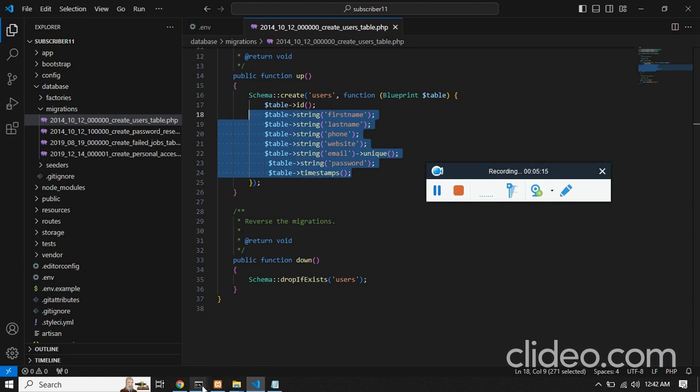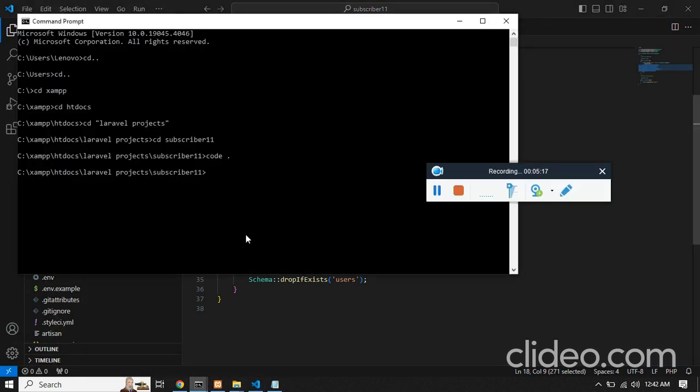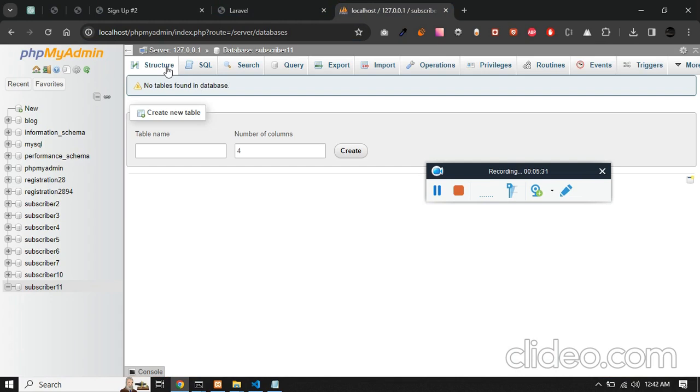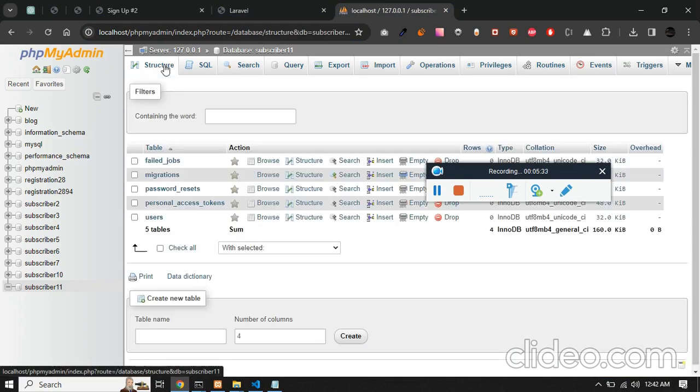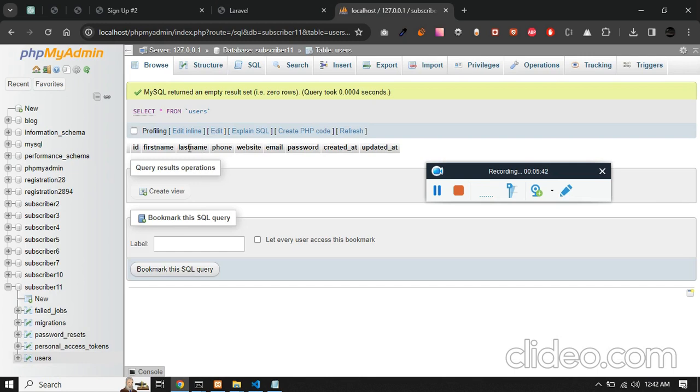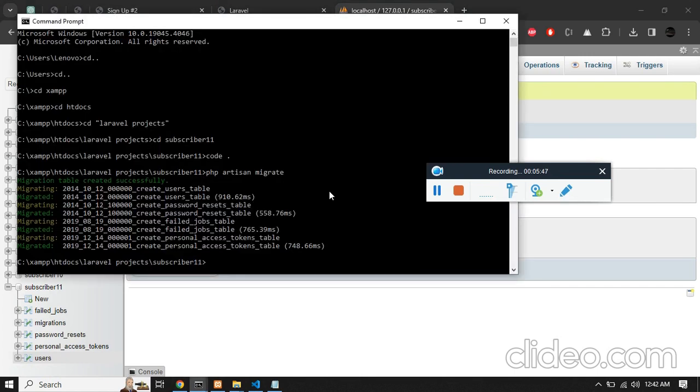Now what we need to do is we just need to make the tables. So in that case, php artisan migrate is the command that you need to give, and Laravel will start migrating the tables. Now it says all the tables are migrated. So just to see the database, just click on structure. Now you will see 5 tables. The table that we need is the users table. Let's just click that, and over there you will see the columns that we have modified right now: first name, last name, phone, website, email, password. So that's all we need.